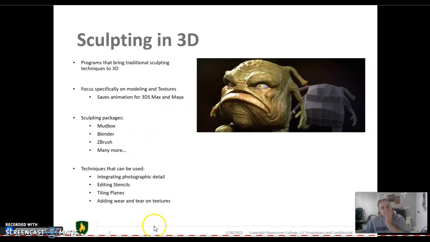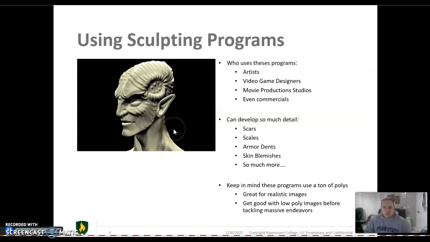These work great for creating customized, detailed finishes and those modeling aspects. There are a lot of different techniques that can be used in these programs, like integrating photographic detail, editing stencils, tiling planes, adding wear and tear on textures, and so many more concepts. It's really great. Now, a lot of people use sculpting programs, like artists, video game designers, movie production studios, even commercials. There are a lot of different methods for how these are used, especially in high in-depth movie production studios. Same thing with AAA game studios. Now, you can do so much more with them.